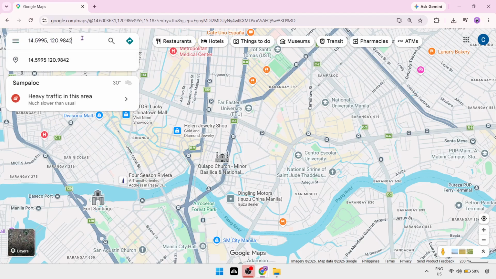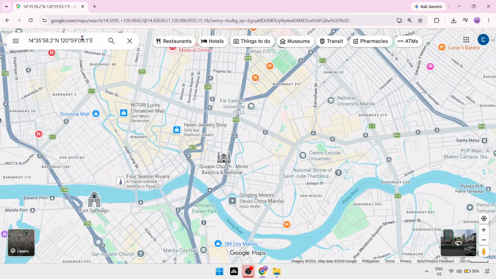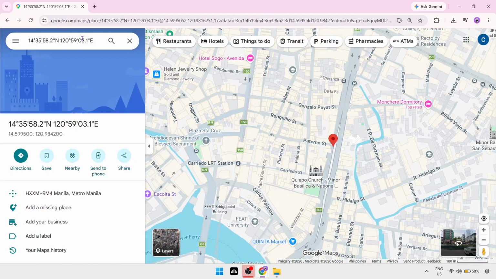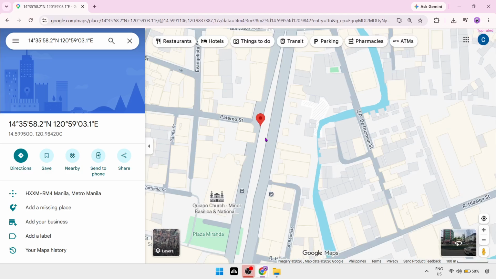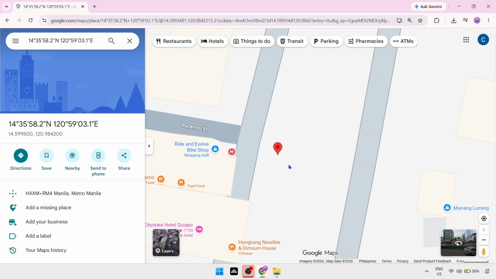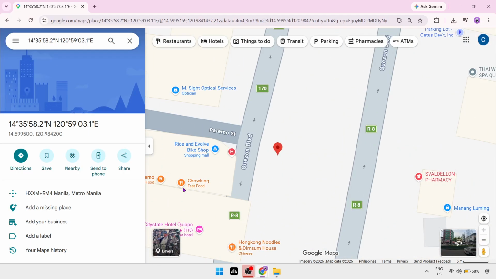Once you've entered the coordinates, press Enter on your keyboard or tap Search. Google Maps will immediately locate the coordinates, place a pin on the map, and zoom in on the matching location. From there, you can view nearby places, get directions, save the location, or share it with someone else.